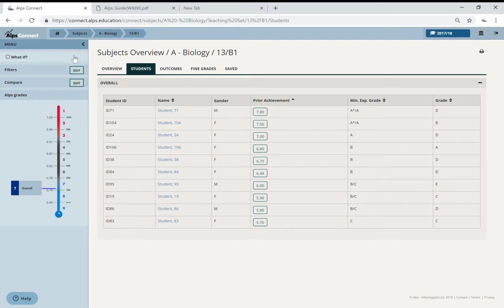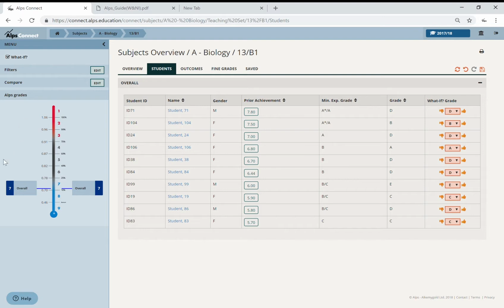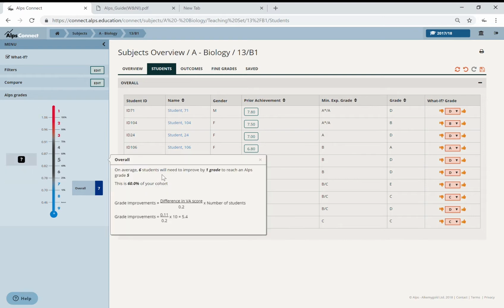Let's do a little bit of modelling now. So let's click that what if on. A grade 7, what would it have taken to get out of that blue? So let's click and drag that and drop it on a grade 5. It would have taken 6 students 1 grade each to move out of the blue, well, to move to a grade 5.